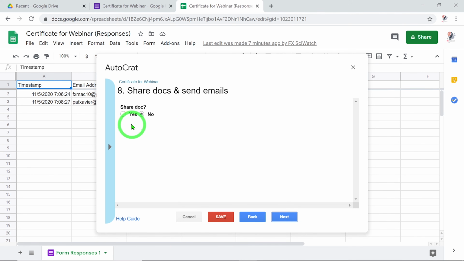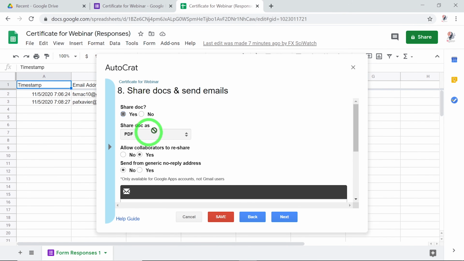Here we have to select Yes to share the certificates with the participants. We have already set the document type as PDF. Let me leave this option as Yes so that the participants can reshare their certificate. If you do not want a reply from the participants for the email containing certificates, select Yes to send from a generic no reply address.